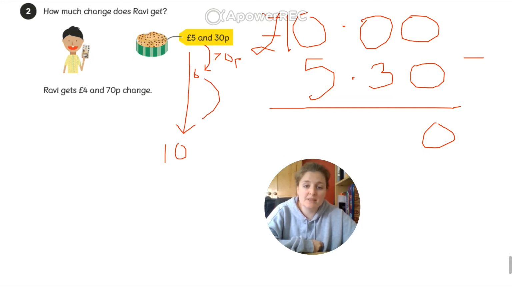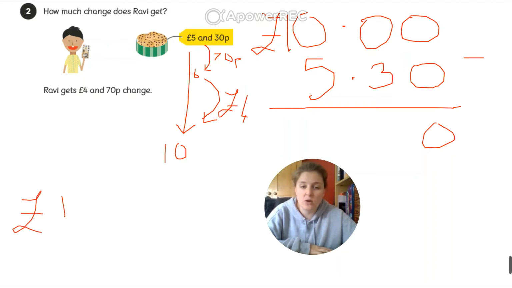Then from £6 to £10, I just need to count up how many pound coins that's going to take me. It's going to take me 6, 7, 8, 9, 10. It's going to take me £4. So I know that the change that you get from £5.30, if you're spending with a £10 note, you will have £4.70 left over.